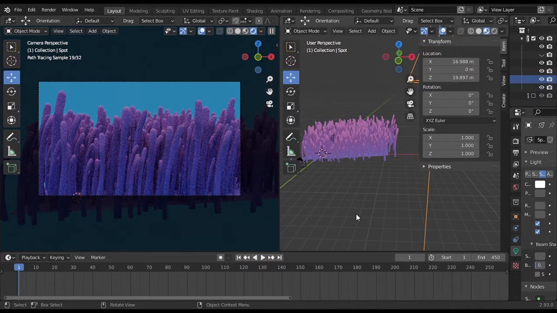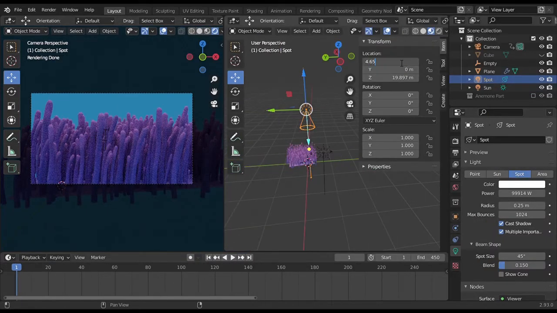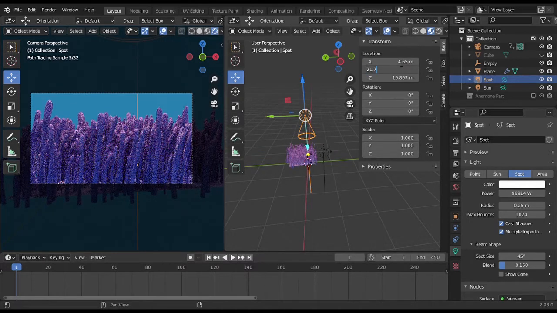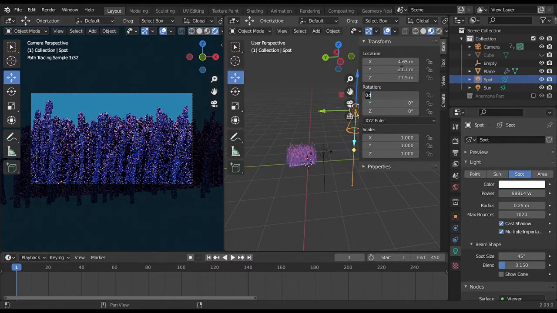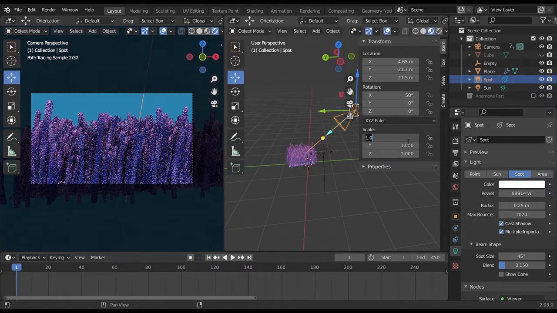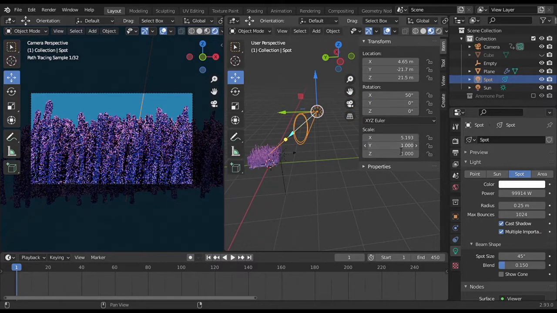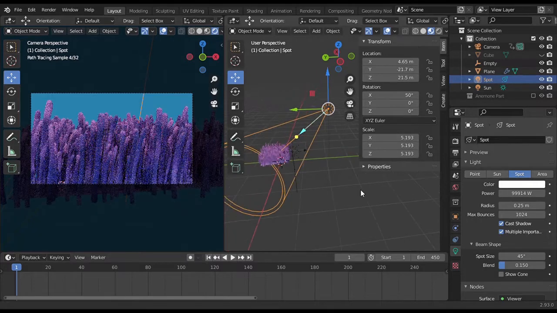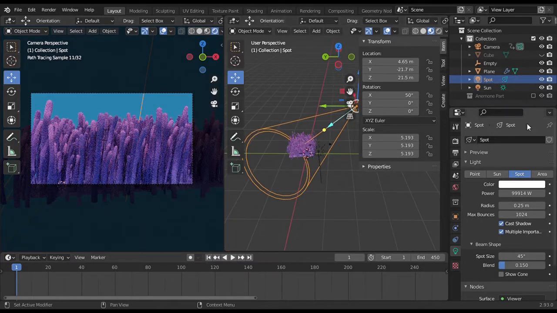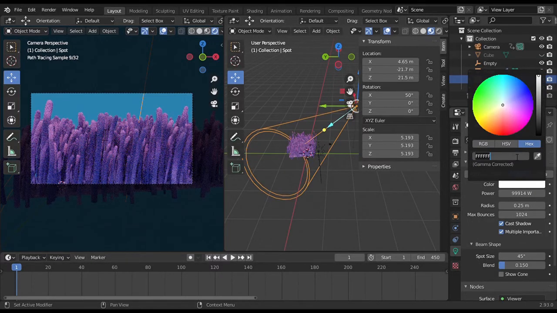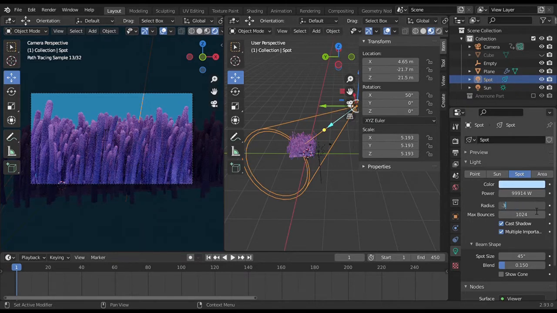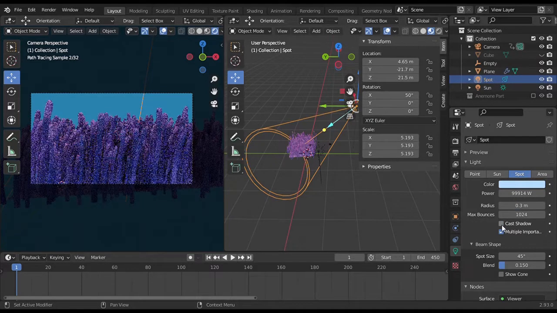And now change the location of the spotlight. I put it on the side of the camera. Usually side lighting makes the subject look better than putting the light in front of the subject or where the camera is. And the color as well. And I decided that this light won't be casting any shadows.